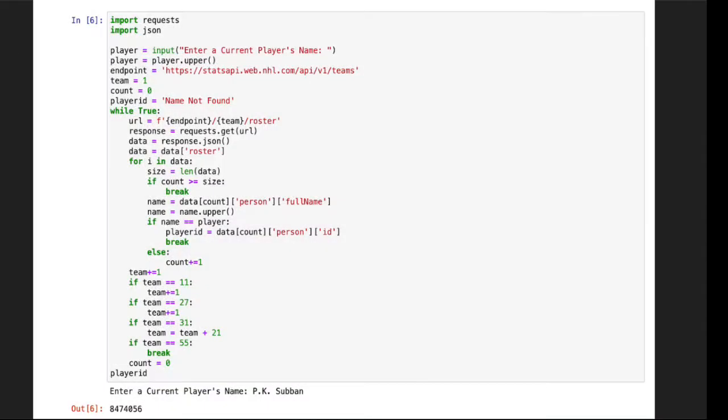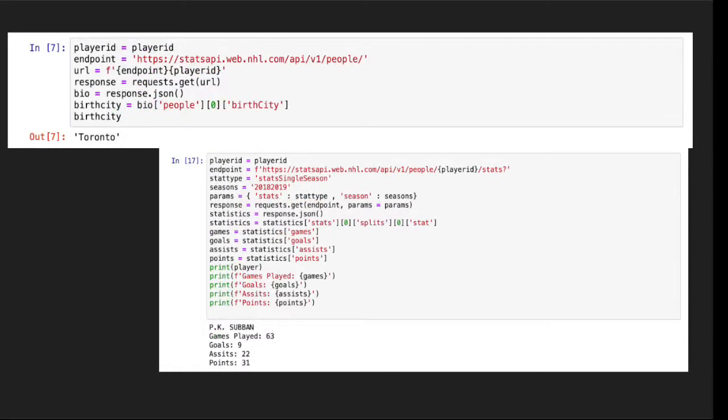The first code we wrote was using a Teams API to extract a player's ID using the inputted player name. We used a while statement to go through every roster and another loop to go through every player in each roster until one of the names finally matched the inputted name. We then retrieve that player's ID and break the loop. The next code is to get the birth city of that player.